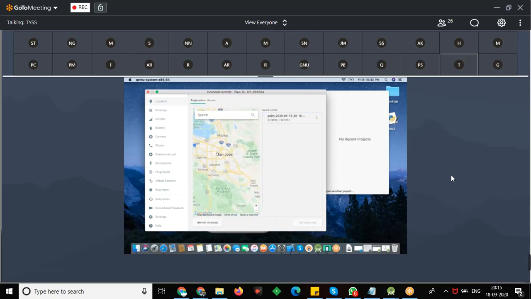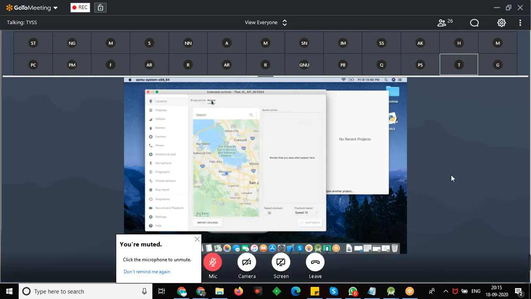By using the emulator, you can change the location of your device, and you can start testing any of the product.